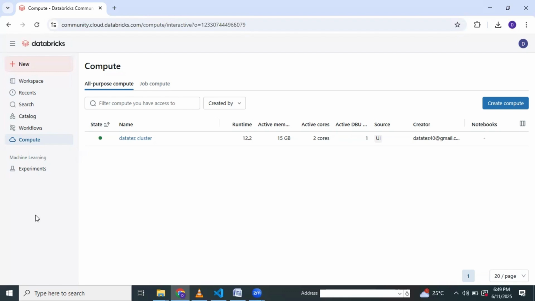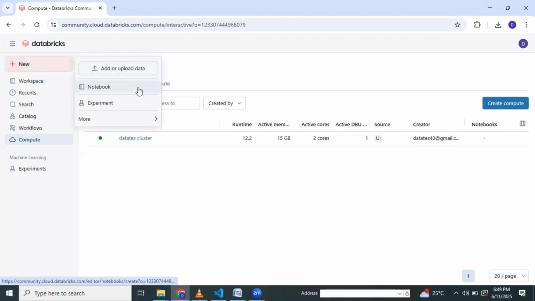As of now, there is one shortcut menu option given to us in the form of New. If I click here, it gives shortcuts to upload data, create notebooks, create your machine learning experiment, and create a cluster. These options are there, and this list will vary in the Databricks Enterprise Edition.